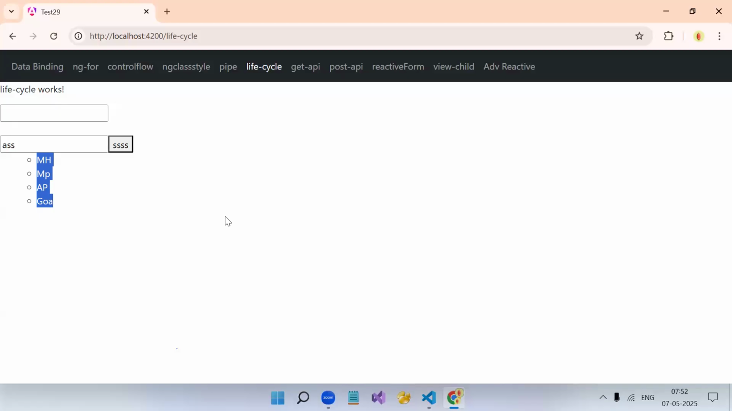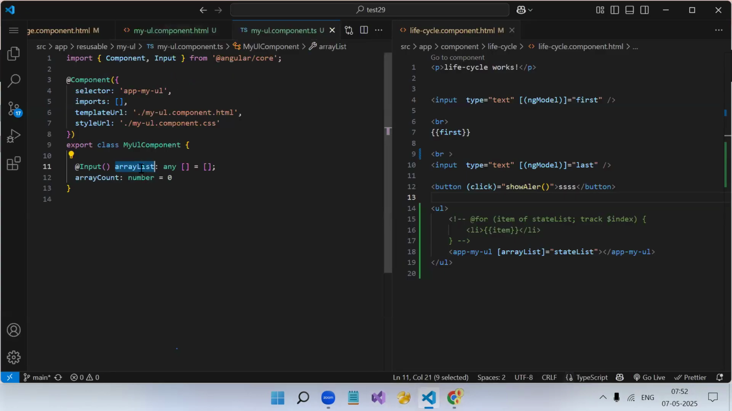Output decorator is for parent to child. Yeah, I will explain that. First, input is clear, from parent to child. If you want to pass some data from your parent component to any child component which you are using in that component, you can pass it by using input property. But in your child component, you should have a property, and in front of that you should have an input. Then only you can access that variable from your parent component.